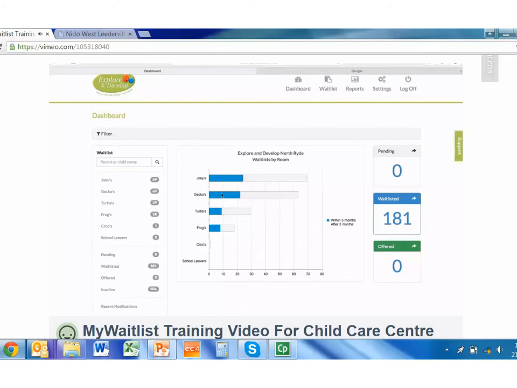In the middle of this screen, you'll see the numbers of families that are waiting across each of the rooms in the service. These rooms are customizable in terms of the names of the rooms and the age profile of the room, and the 181 will get broken down across each of the rooms, and importantly it will show you through the blue part of the bar those families that are looking for care within the next 3 months versus the grey part of the bar, which is families that are looking for care 3 months and beyond.